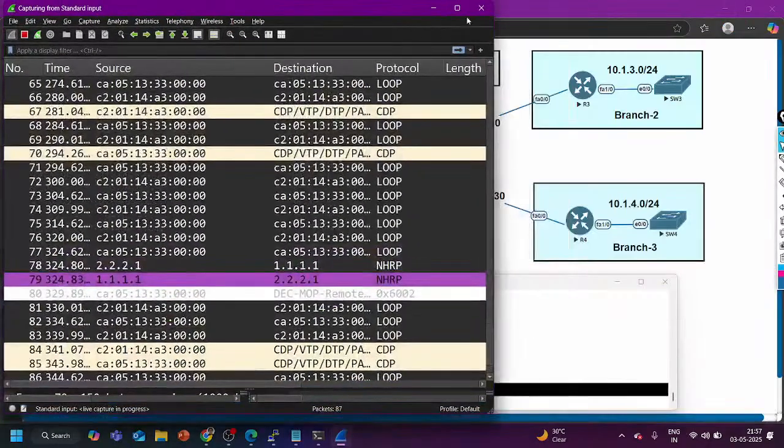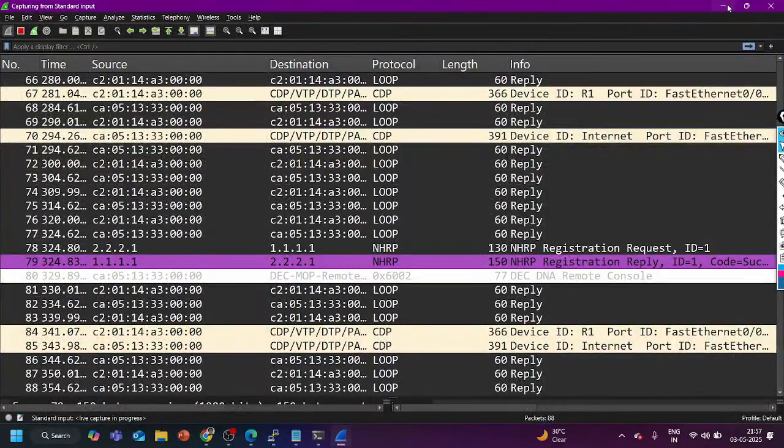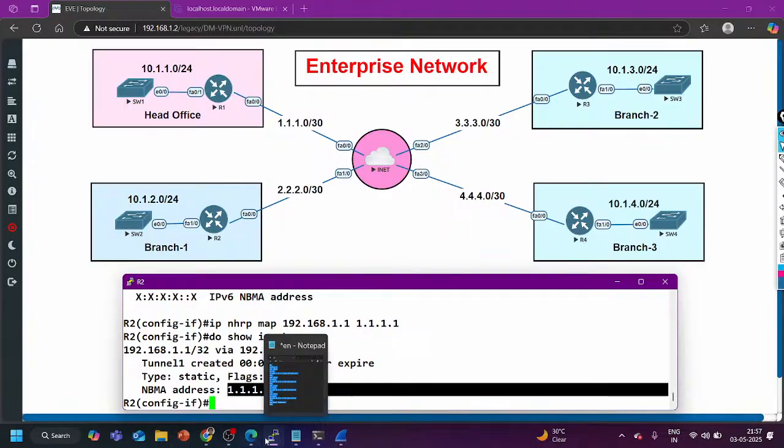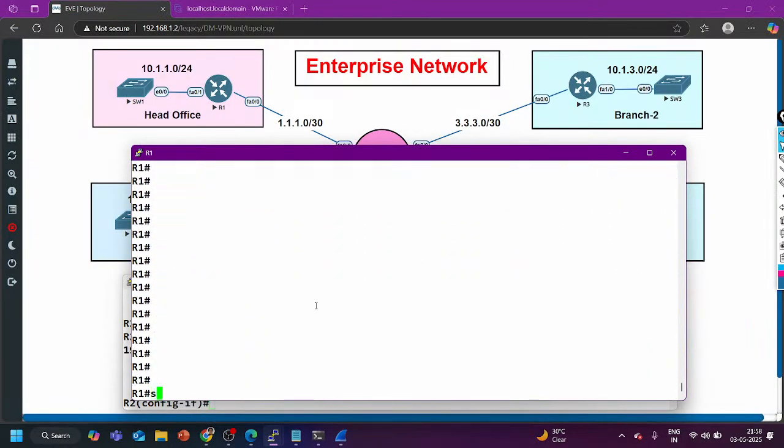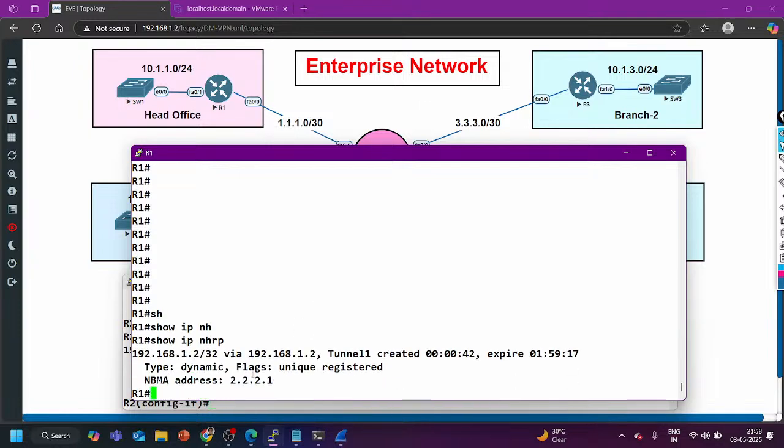Now on the hub router, on router number 1, if you check the NHRP table, you will have the NBMA address of site 2. So show ip nhrp. Here you can see, guys, we have one dynamic entry here.